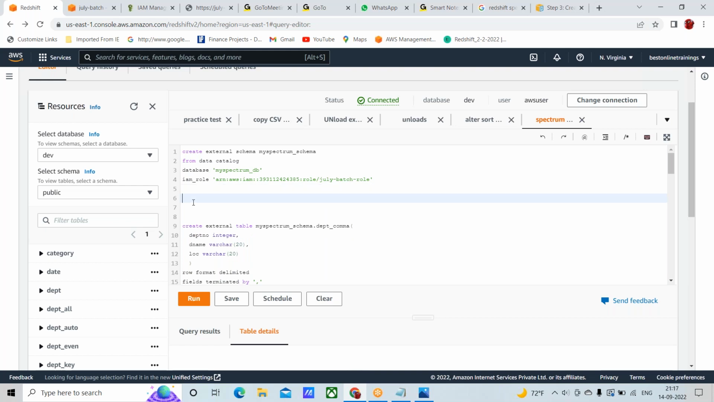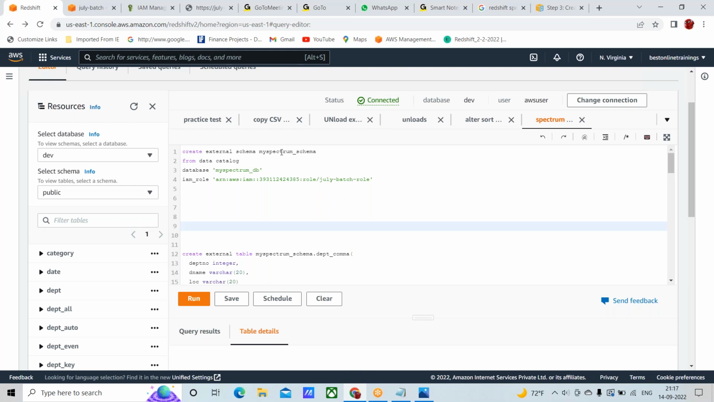Okay, so basically what you're doing is you're creating an external schema. In Redshift, all our tables are created in the public schema, right? But now we are trying to read data from S3, so we are creating one external schema. And I'm giving the name as, say, my Spectrum schema.